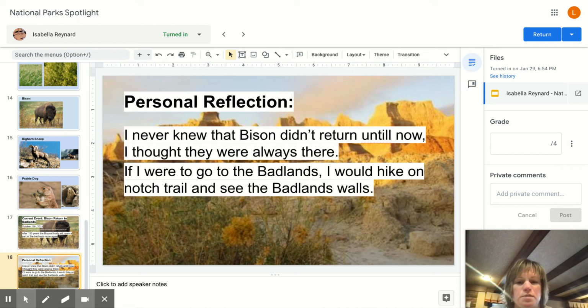So this is Bella's personal reflection. She didn't know that the bison didn't return until recently. She thought that they were just always there. And if she went to the Badlands, she would hike the Notch Trail. She would not be afraid of that ladder or the heights. And she would also like to see the Badlands Wall.